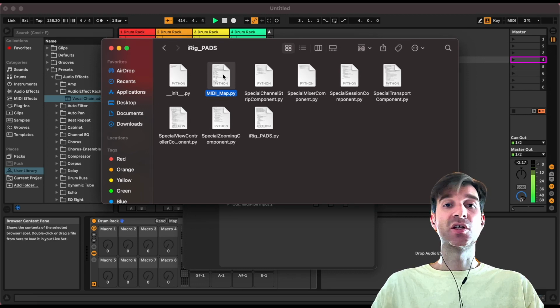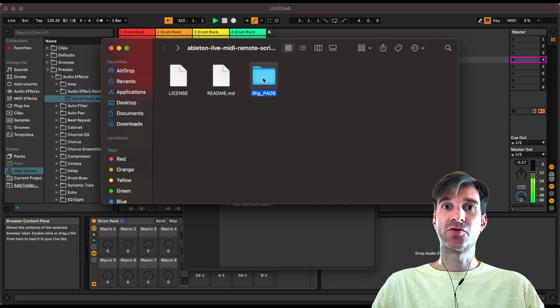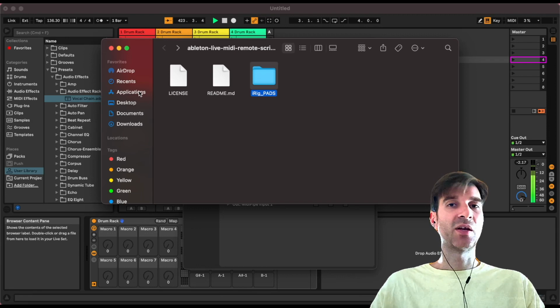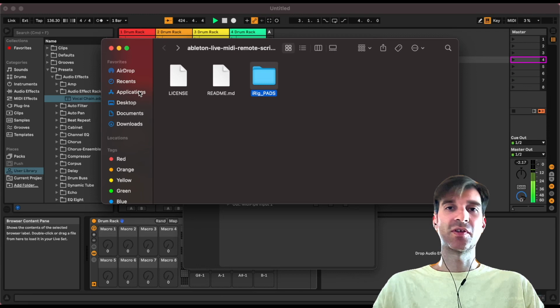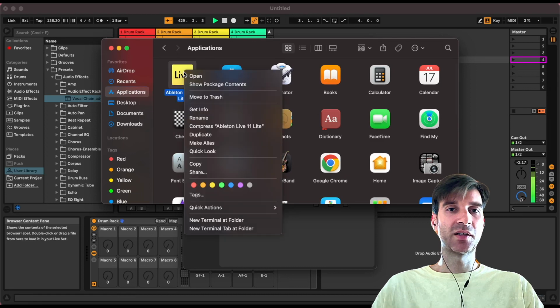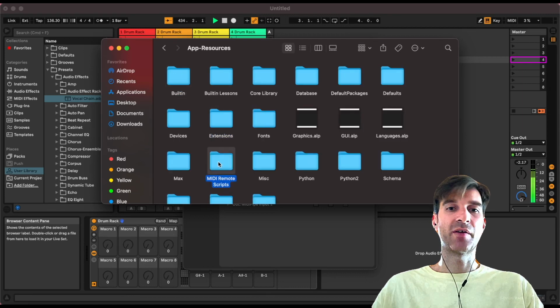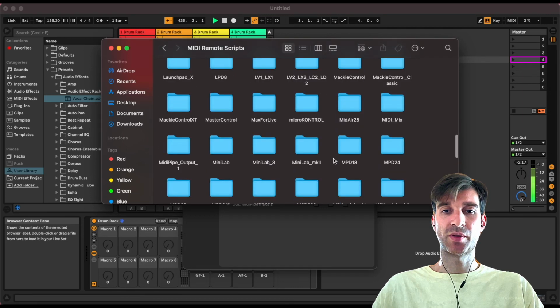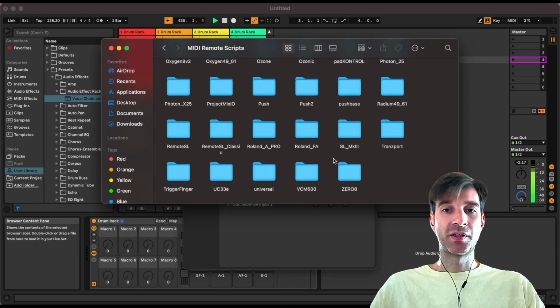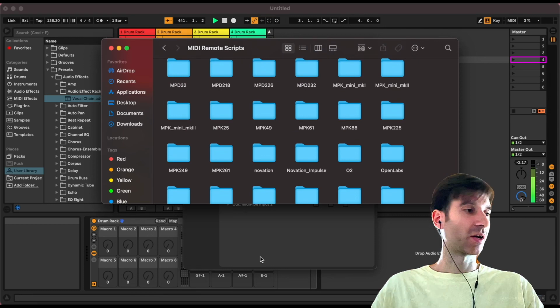The next step is you need to put this folder into a specific folder for Ableton to be able to read those. I don't know exactly where that is on Windows, but it should be pretty easy to figure out. Probably Program Files or something like that. On Mac, you want to go to your Applications folder, right click on Ableton Live, show package contents, open Contents, App Resources, and down here you have the MIDI Remote Scripts. And my folder isn't actually called iRig Pads, and I don't want to spend a ton of time on this.